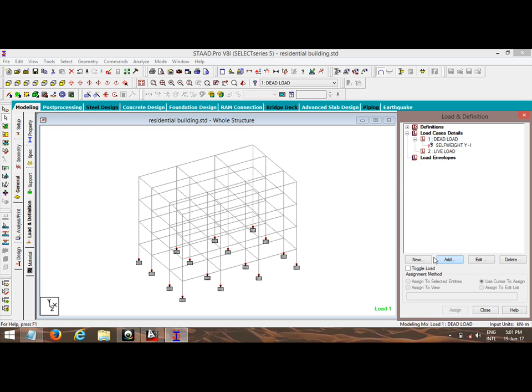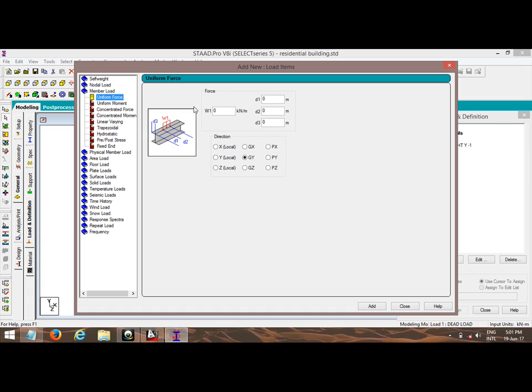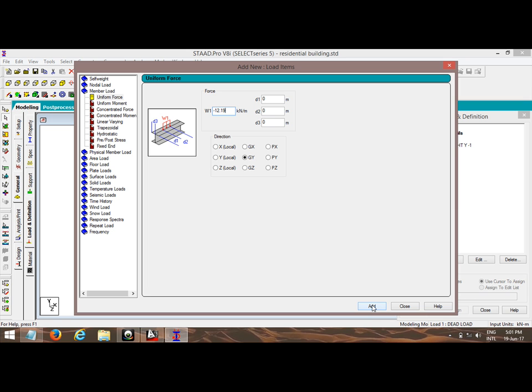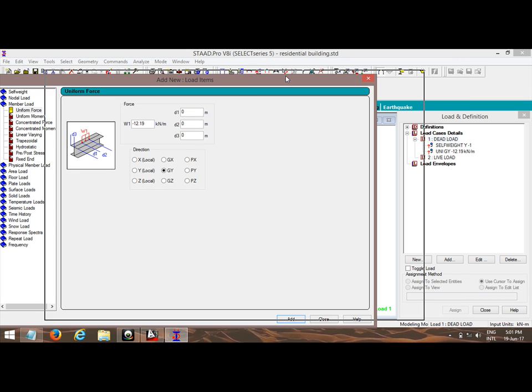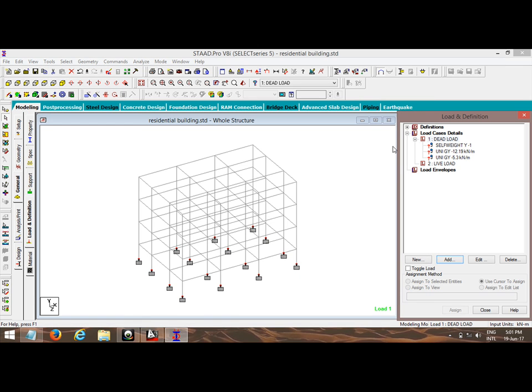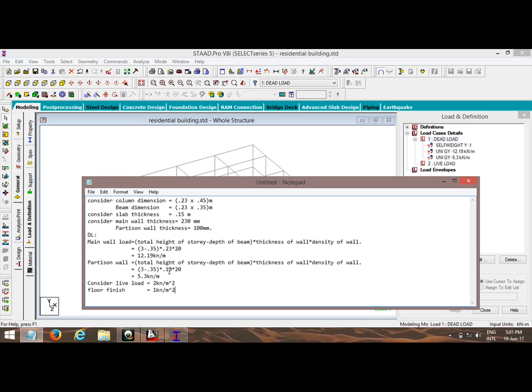First we are going to add dead load, that is member load, minus 12.19 kilonewton per meter. We can see here 12.19 kilonewton per meter. Just add this. See the load has been added here, and again we have to add the partition wall load. Let me see how much is the partition wall load. That is 5.3. Just add this. We have to add a negative sign for this because the load is acting towards gravity. Just close this, and again we have to calculate the self weight of the slab.